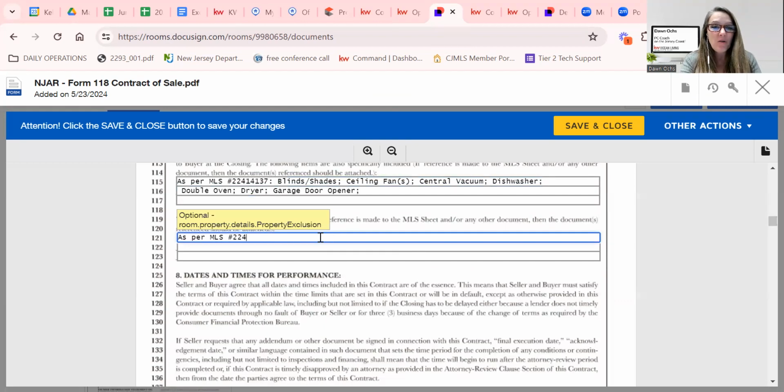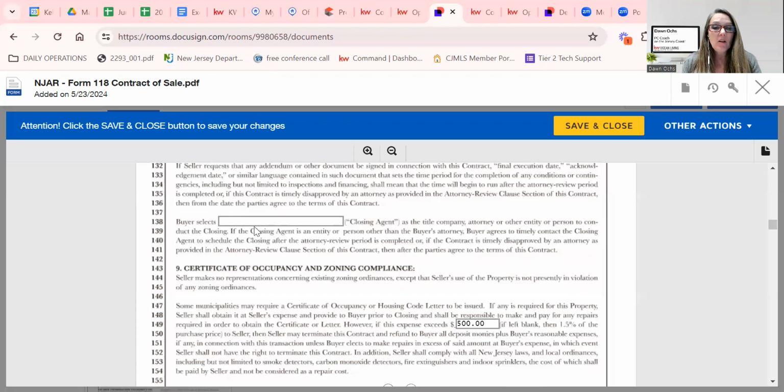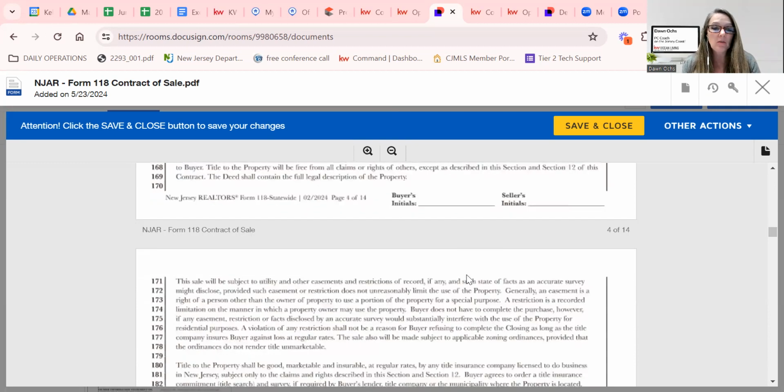Okay, so there's that. Now down here, the buyer selects the buyer's attorney to conduct the closing. All right, and right here, certificate of occupancy, CO for compliance. Just put $500 in there. The attorneys will probably change it.